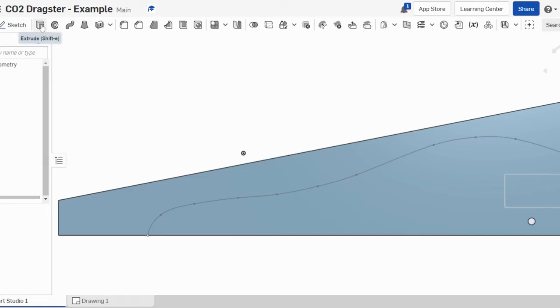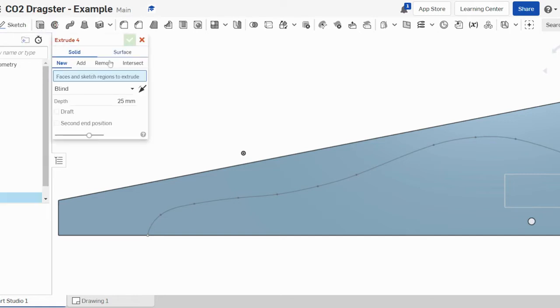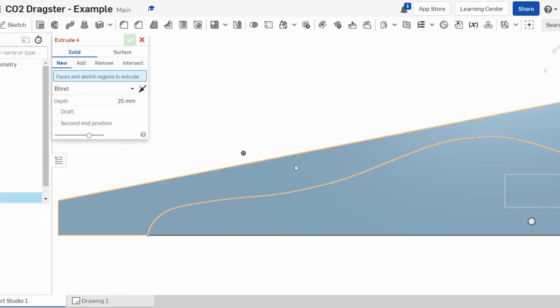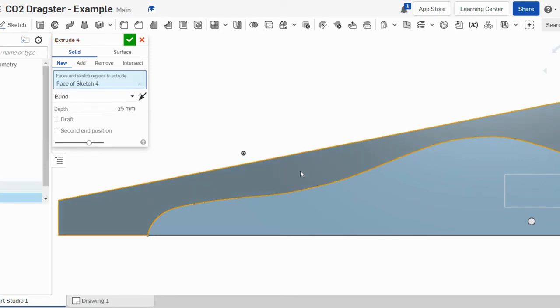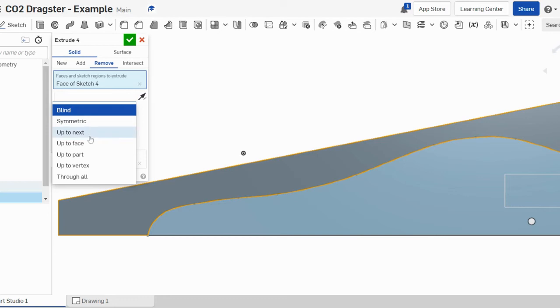So we click on the Extrude tool and we're going to look for the section that we want to extrude. We're going to extrude the waste, so that's the top section of our block. We click on that and you'll see that it highlights it. We now need to go over to this interface and click on the remove section. In this drop down box, we're going to choose through all. So basically that says we're going to remove all of the material.